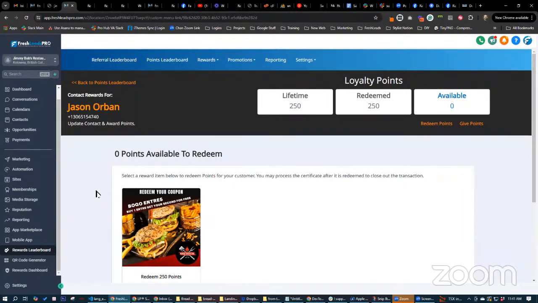But I got a question. The one thing that I don't understand is on the left side of the menu. Is the client going to automatically be able to see the rewards leaderboard and all this other stuff, or do we have to add that custom menu link for every sub account?